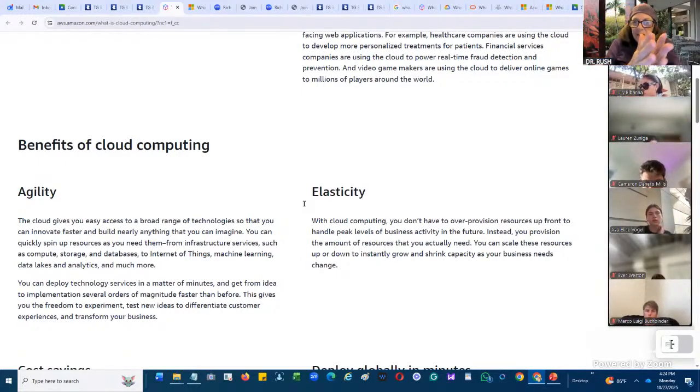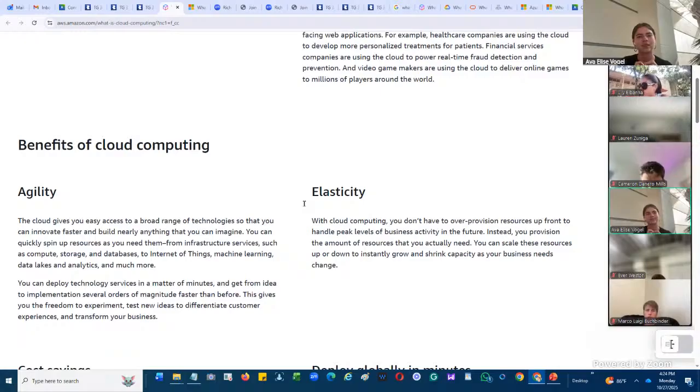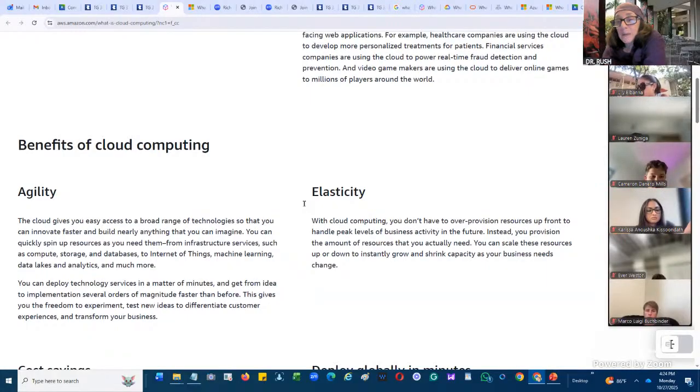What is elastic? Have you ever had those elastic pants that when you get fatter or skinnier, they move, right? So what does elasticity mean? Like being able to change or move around. But basically handling the peak, kind of, right?